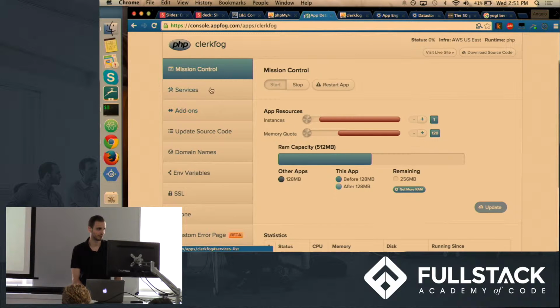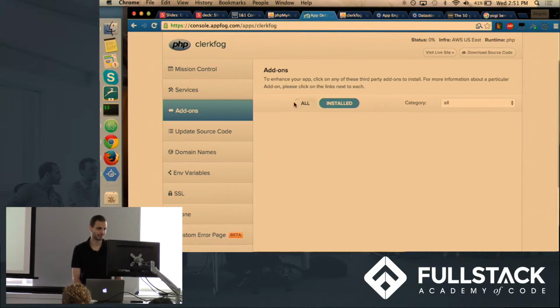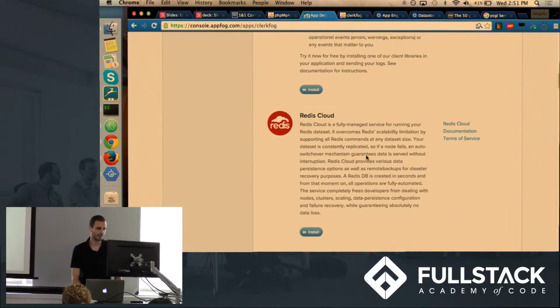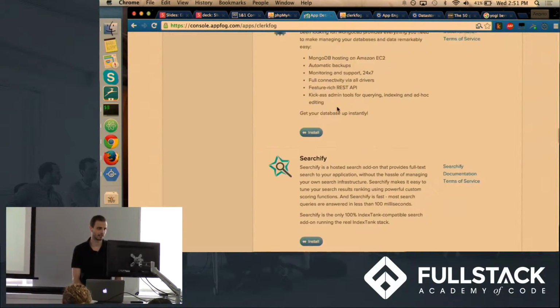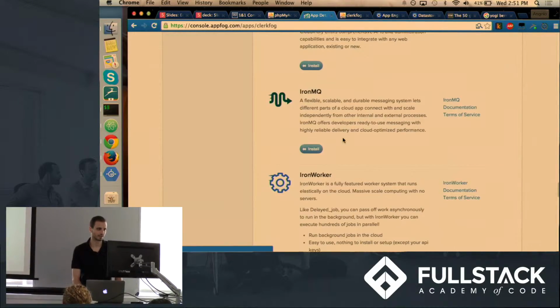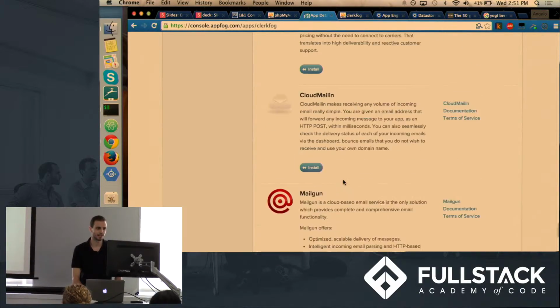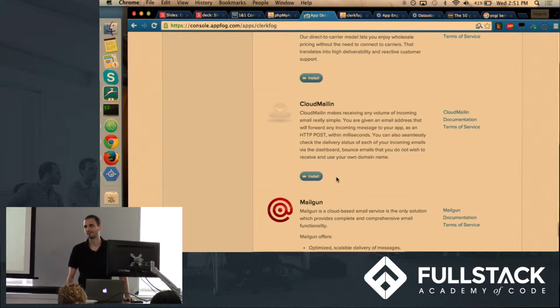And then if you want to add on some database or Redis or Mongo, or there's email stuff at the bottom. It's just often one-click install. They make it really easy.